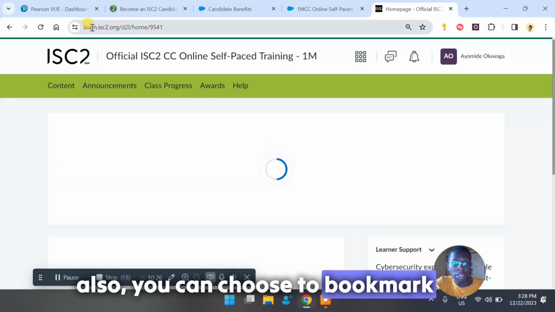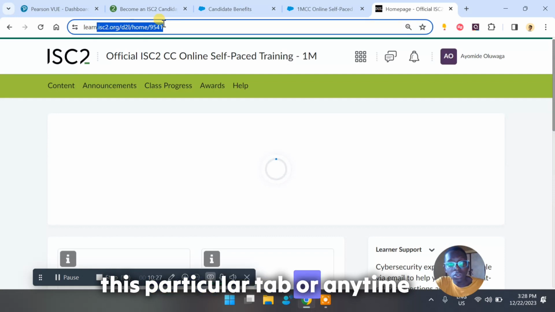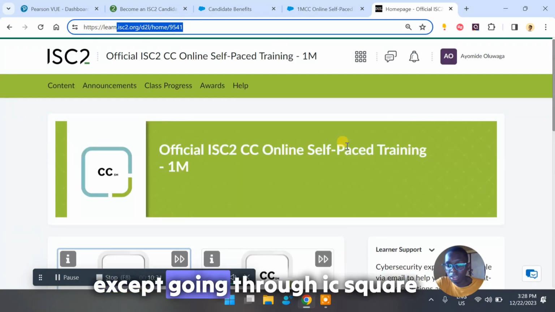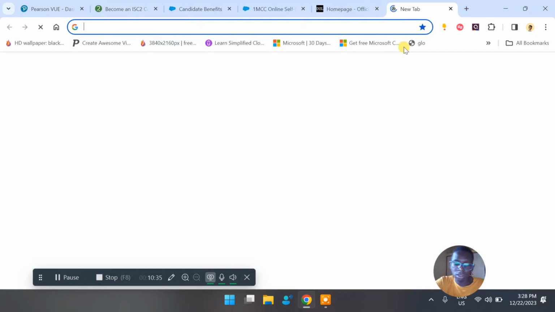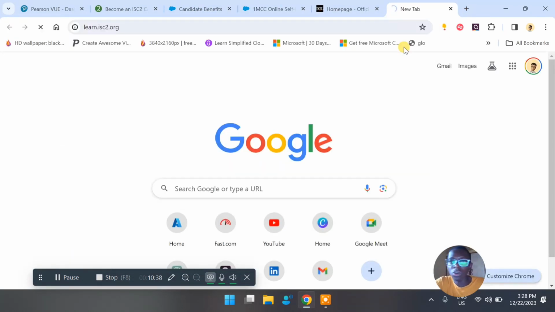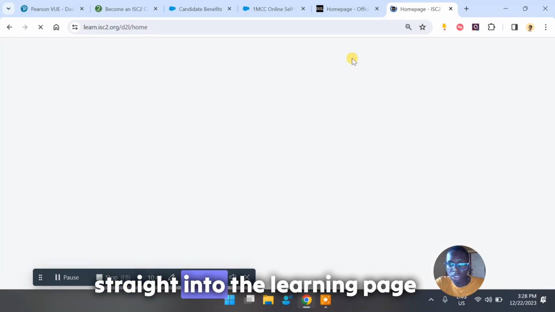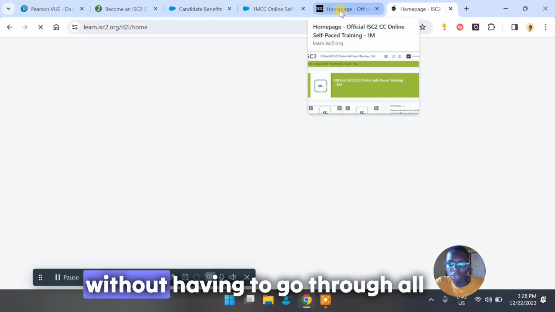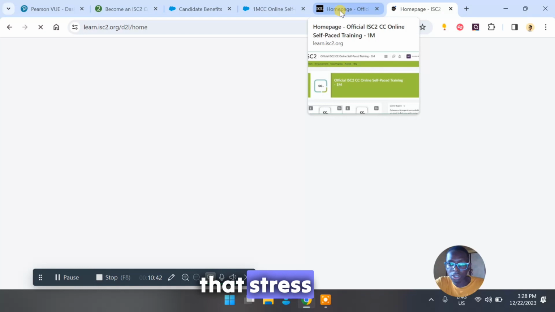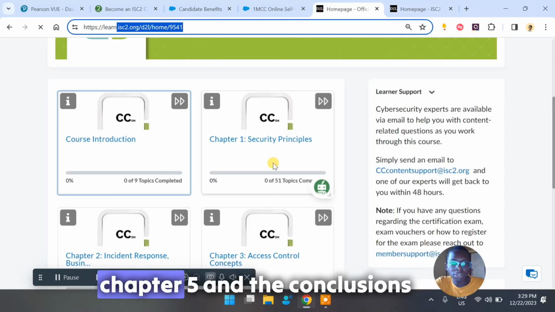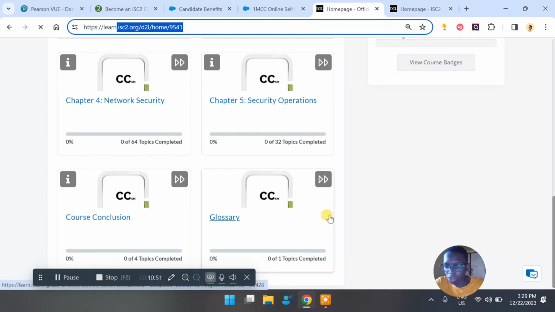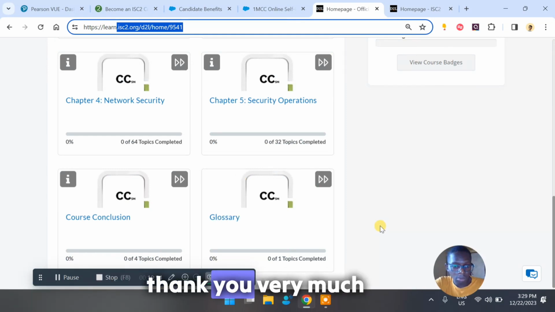Also, you can choose to bookmark this particular tab, or anytime you want to go into your learning, instead of going to ISC2.org, just go to learn.isc2.org, and that should take you straight into the learning page without having to go through all that stress. So back in here, you have chapter 1, chapter 2, chapter 3, chapter 4, chapter 5, and the conclusions. So I wish you good luck on the exams. Thank you very much.